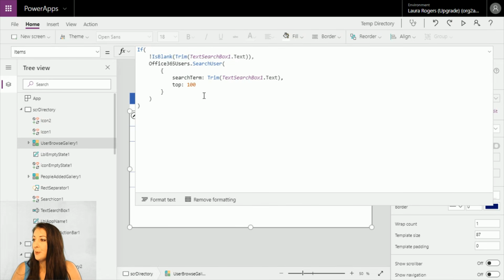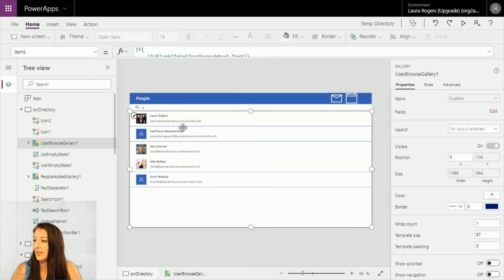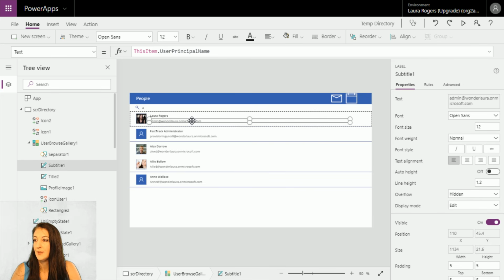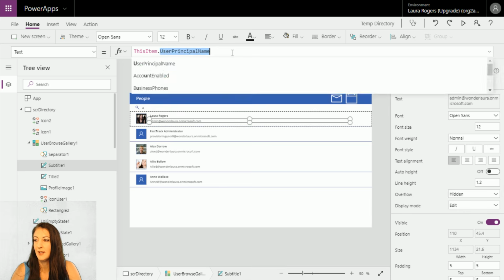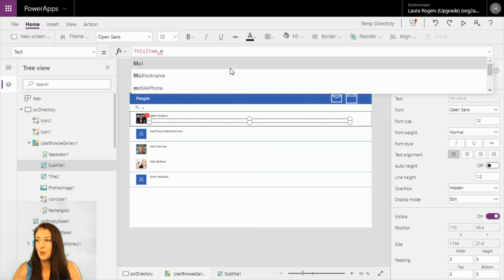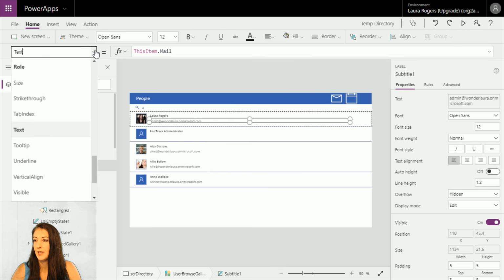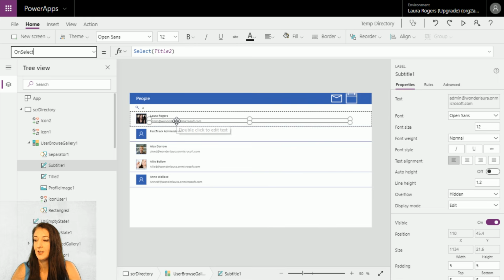Now, what's it doing in the gallery? It's showing this item dot display name, and then this item dot user principal name. I could change it, instead of user principal name, to mail. Those two are usually the same thing. And then I could also change this email address button. I could make it so that on select, it navigates you to the email screen or something like that. But by default, on select, it's going to add somebody to that collection.